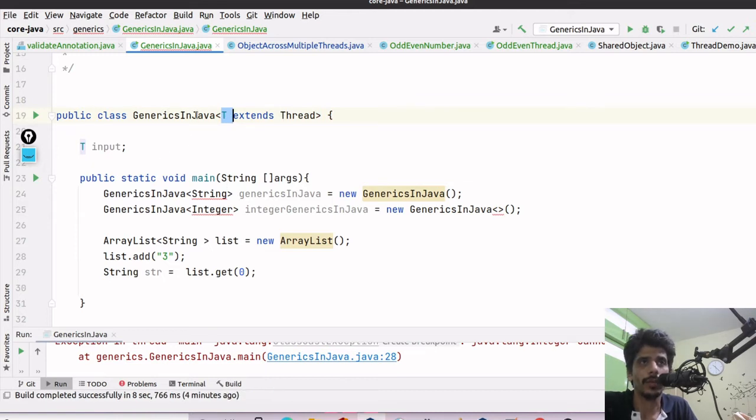So it means that generics in Java is only taking a thread as the input. Input is a variable, and input is of T type, where T must be a thread because it is extending the thread class, right? So if it is extending the thread class, it's a thread. So that's why we can bound the generics, and we don't need to use the implements keyword.